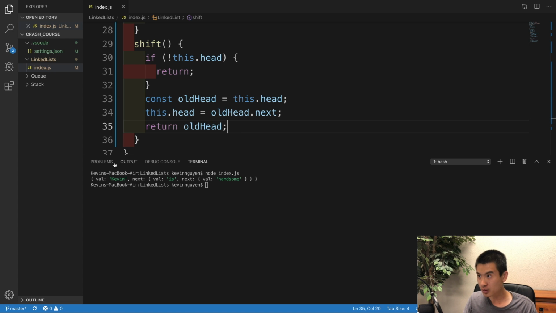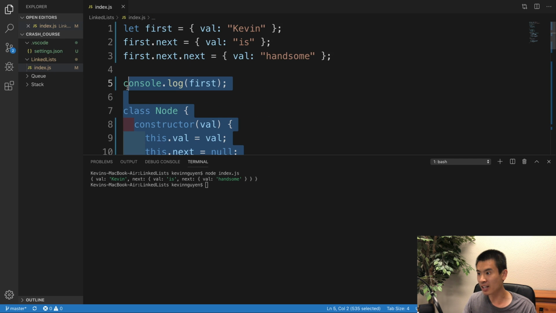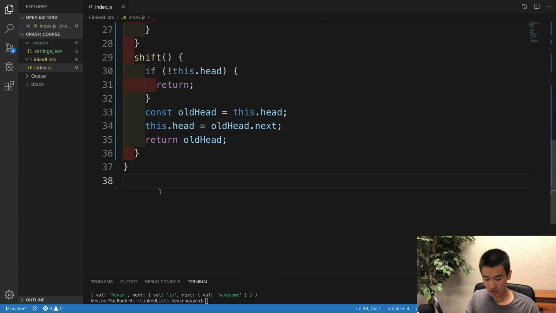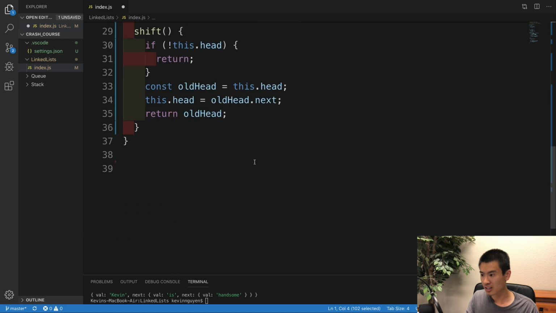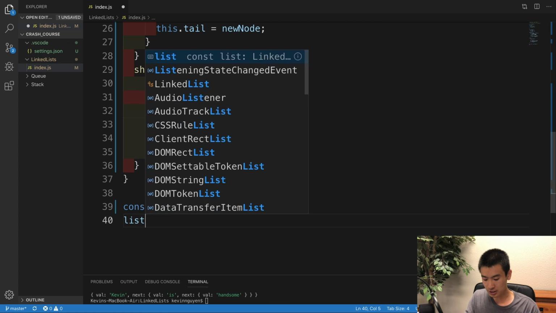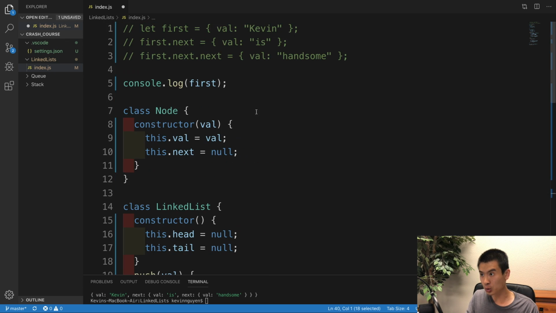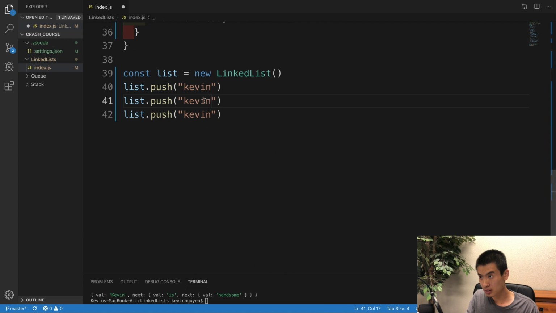Okay, and now that we've implemented our linked list using the class syntax, let's see if we can recreate what we have up here with the new class syntax. So I'll say const list is equal to new linked list. Then I'll say list.push Kevin. We want to do Kevin is handsome. So I'll copy this, do it twice.